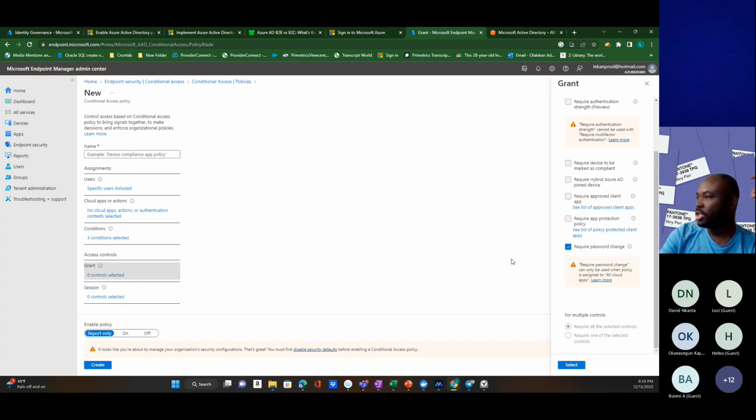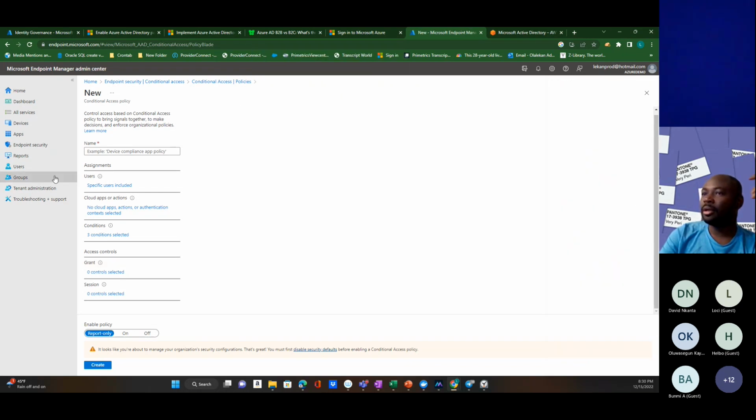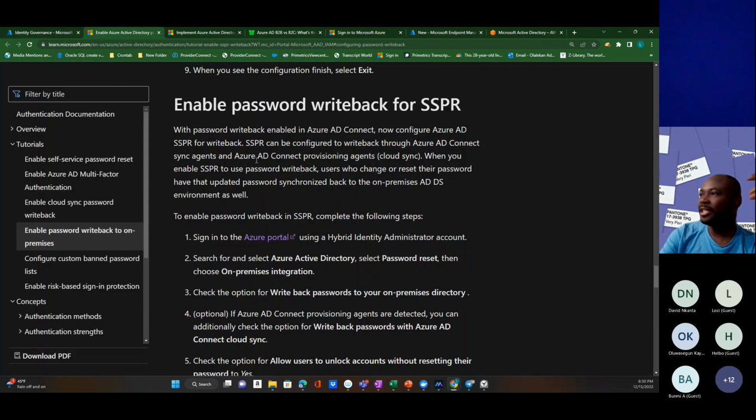Maybe they need to change their password. Okay. So that is where we set up conditional access policy. So you may never have to do this. This is just FYI, because the conversation veered towards that line.